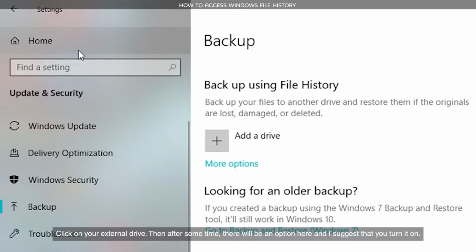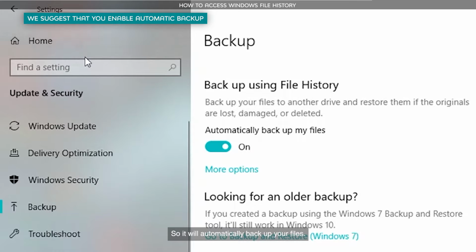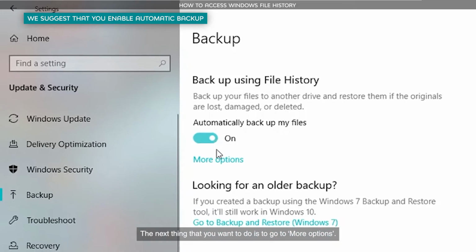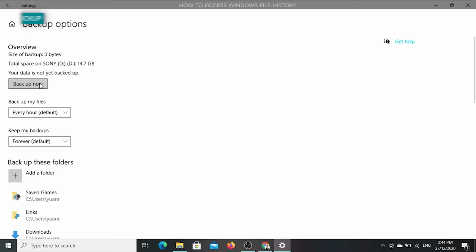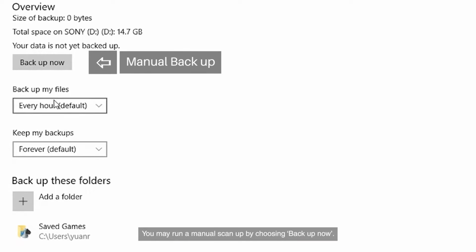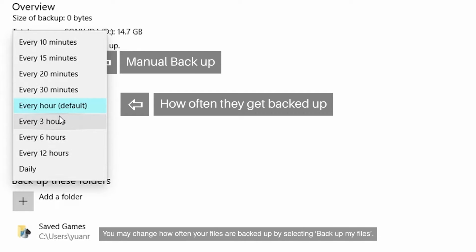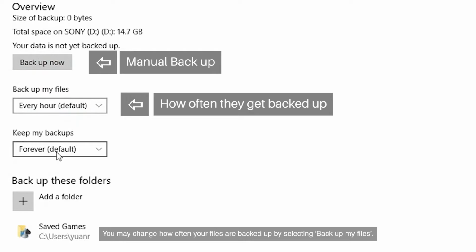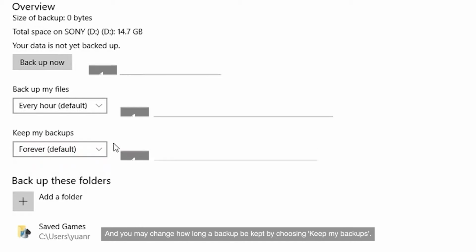and then after some time, there will be an option here, and I suggest that you turn it on so it will automatically back up your files. The next thing you want to do is go to More Options. You may run a manual scan by choosing Backup Now. You may change how often your files are backed up by selecting Backup My Files, and you may change how long a backup should be kept by choosing Keep My Backups.